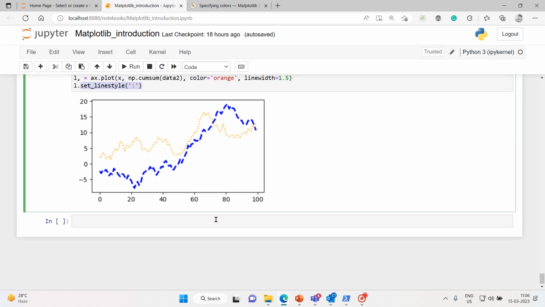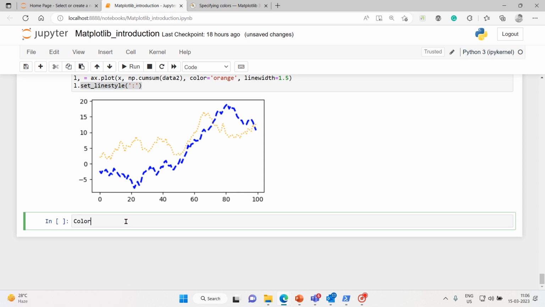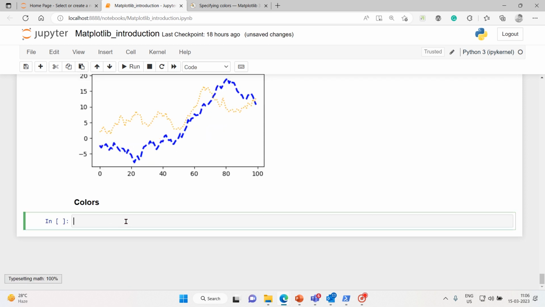So let me get back to our work. Now some artists will take multiple colors. For example, we'll take a scatter plot now. I'll put it as colors 3.